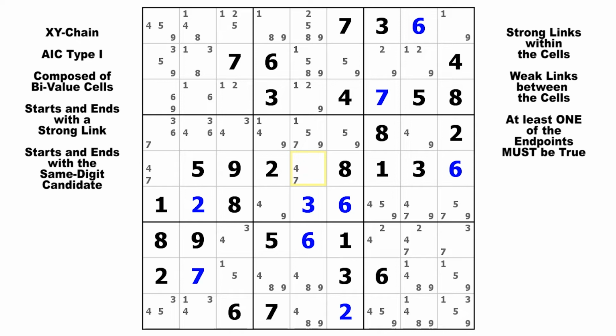Okay, once again, we've got an XY chain made up of 5 by-value cells, and let's not use the filters this time. Here are the 2 endpoint cells, and the endpoint candidates will be candidate 4.